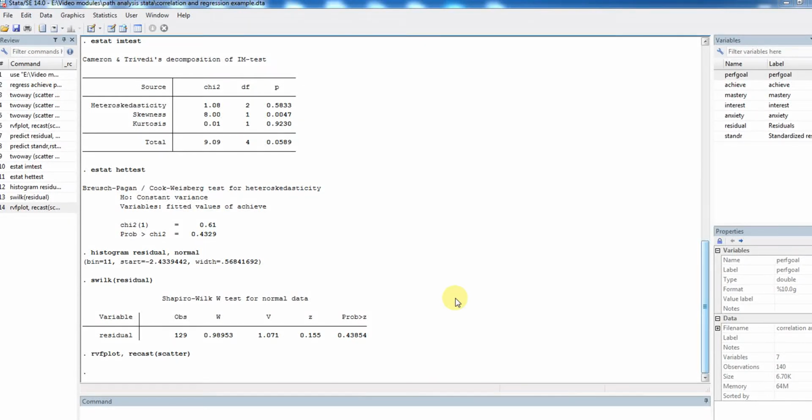Okay, in this video I'm going to talk a little bit about how to identify influential data points, possible outliers, following your simple linear regression analysis. And we're going to be using the Stata program to do this.